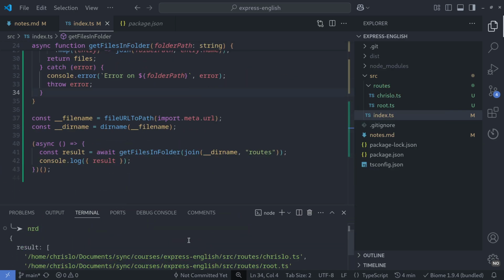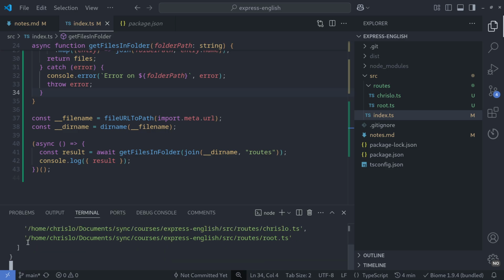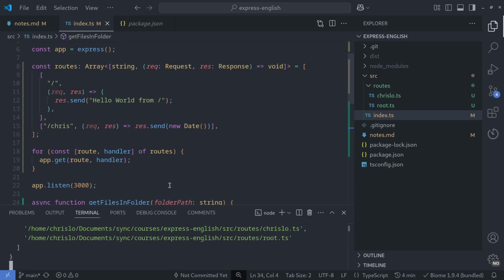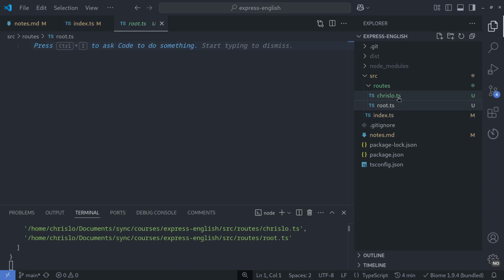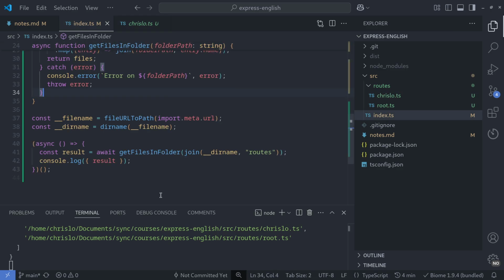And as you can see, we have as a result the absolute path from both files inside the root folder. Okay, I want to show you something about how to import these files dynamically. First of all, I want you to notice these files are empty. We don't have information. So let's start trying to import these files and see what is inside of them.